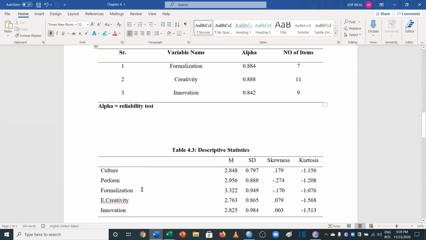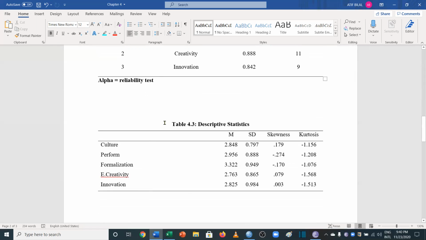Let's look at another table. This is also an APA style. So again, table number 4.3, descriptive statistics. Then there are headings, main headings: mean, standard deviations, skewness, and kurtosis. And then there is this data, and then you have a line at the end, at the bottom. So this is what an APA style table looks like.